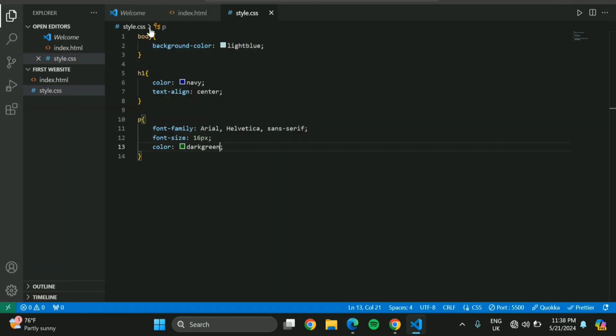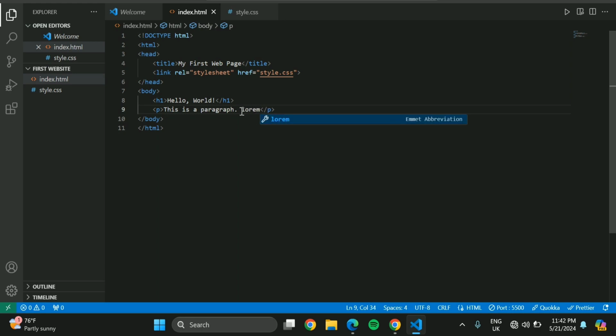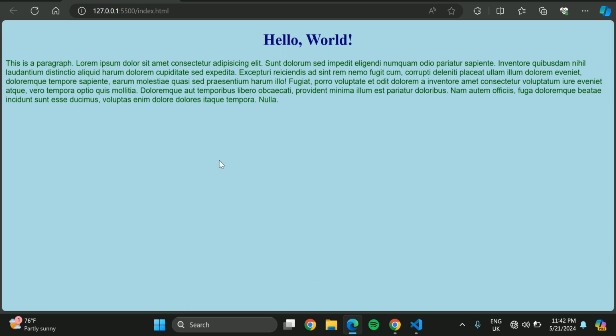To generate a longer paragraph, we just write a shortcut, lorem and 100, and press enter. It will generate a whole paragraph. This is it.